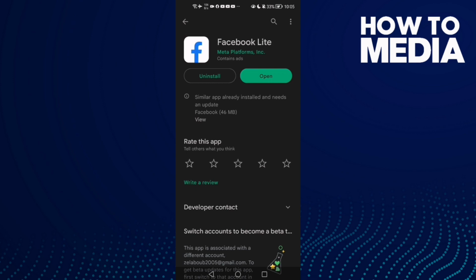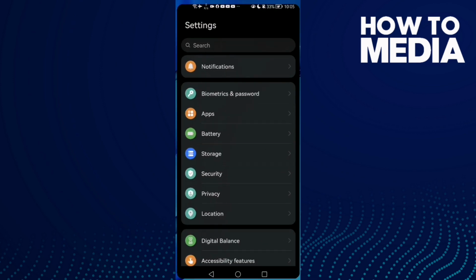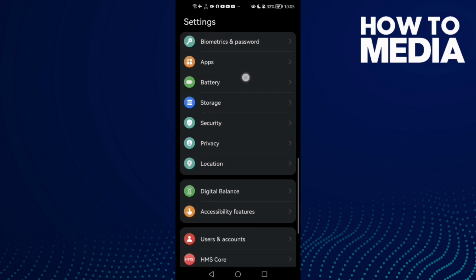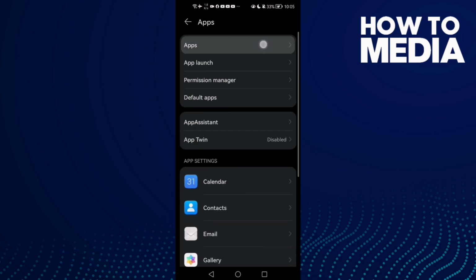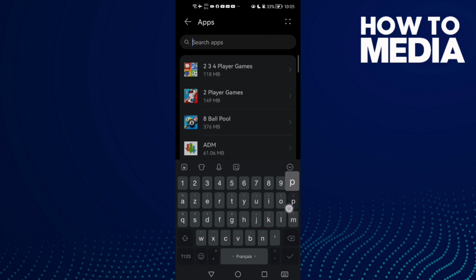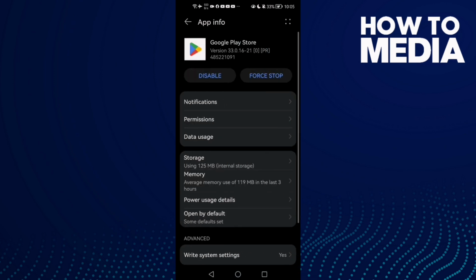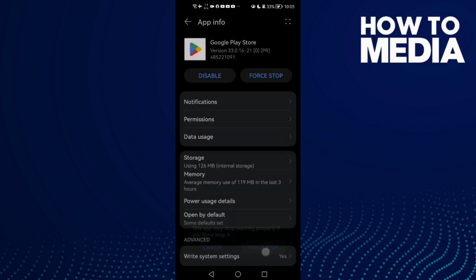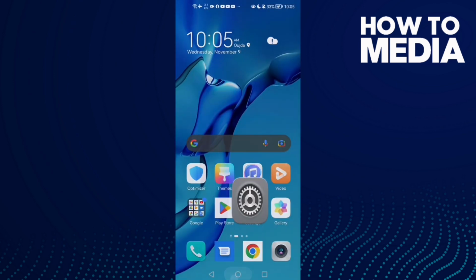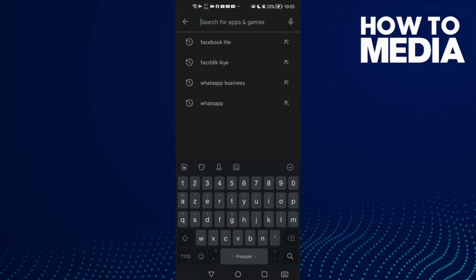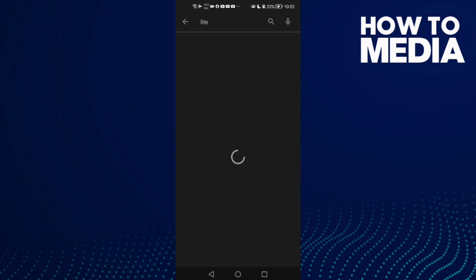And if that doesn't fix your problem, just go to settings and then scroll down until you find apps, and here just type here Play Store, click on it, and then click force stop and storage, clear cache. Now just go back and try again, and your problem must be fixed.